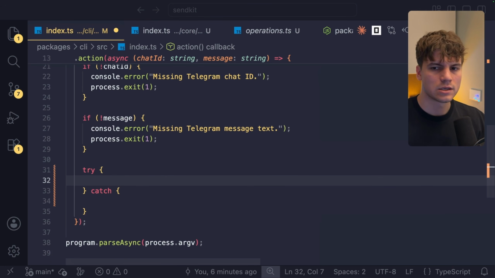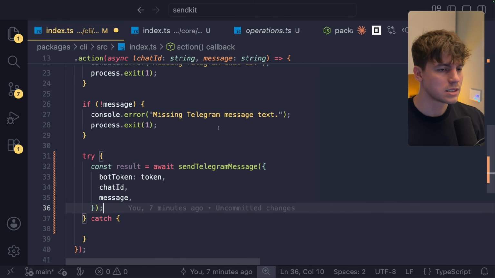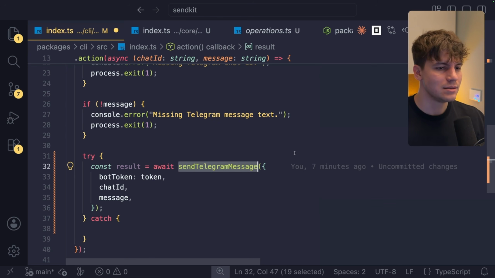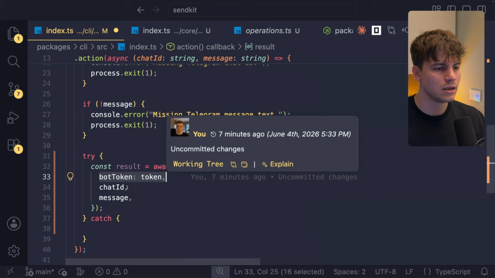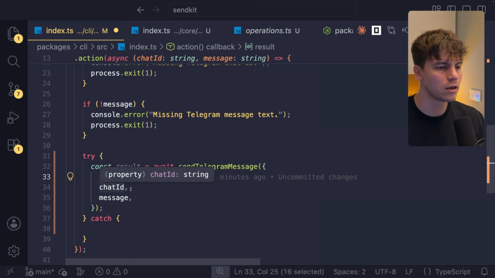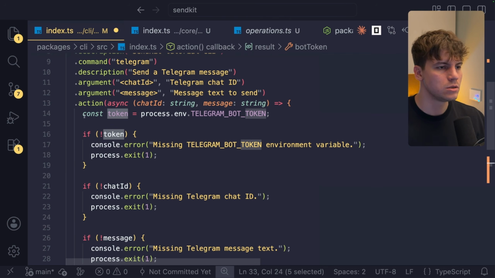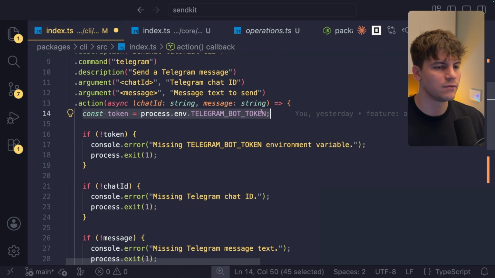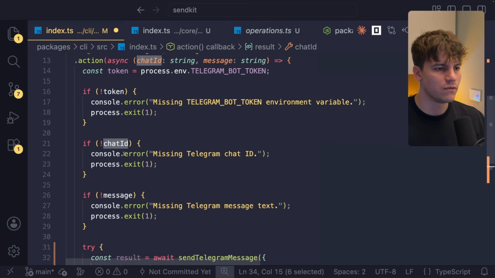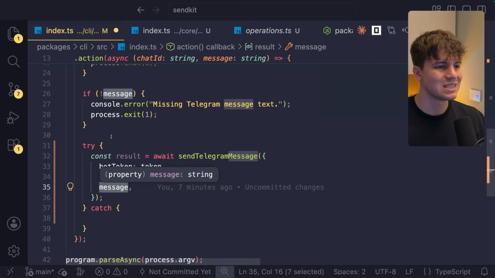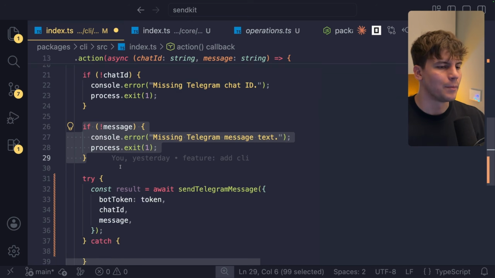And first things first, let's go inside of try, and we no longer have to write the API endpoint, which is always prone to errors. We can instead simply await sendTelegramMessage. And you can see that we have very type-safe and strict arguments that we have to pass. So we have to pass the bot token to be the token which we are currently extracting via the environment variable. Then we have to pass the chat ID, which we validate up here, and we have to pass the message, which we validate up here.